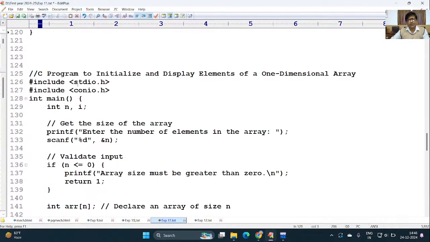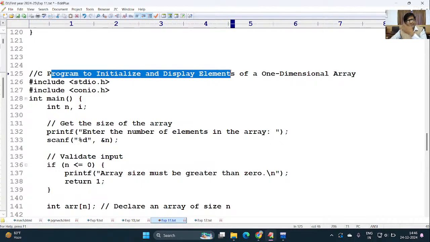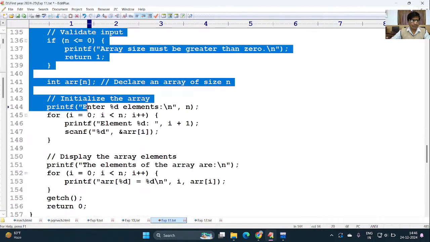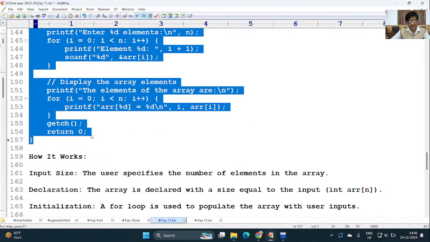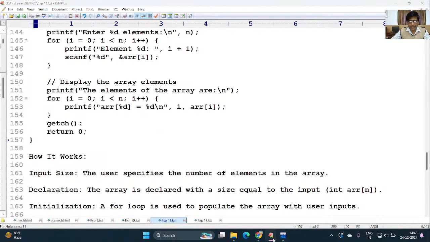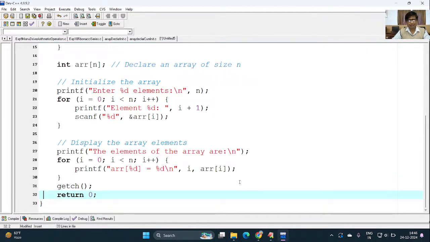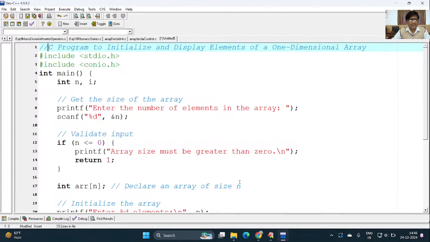Okay, fine. So, C program to initialize and display the elements of a 1D array. Let me use this larger program. I try using different ways, means dynamically or statically, you can do it. Here I did it statically. Let's perform it dynamically: dynamically initialize the array elements of a 1D array.